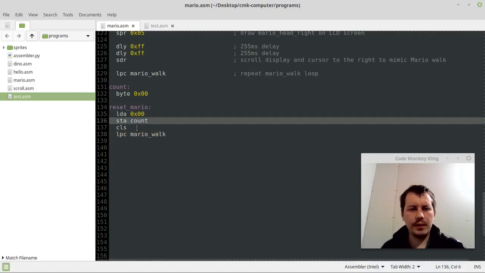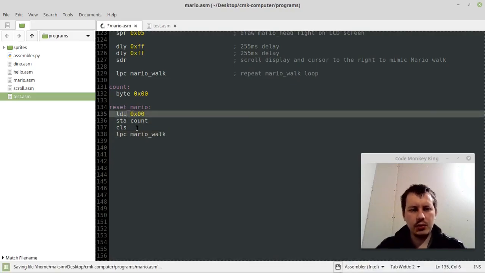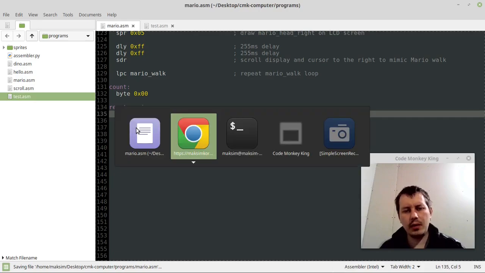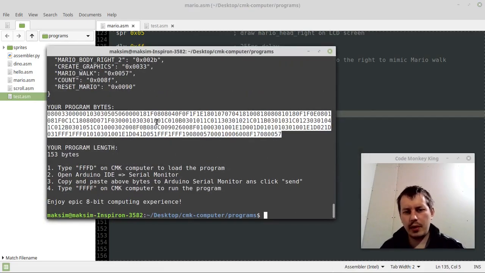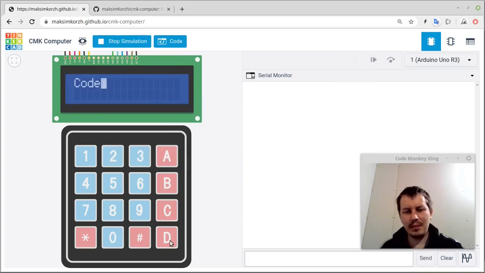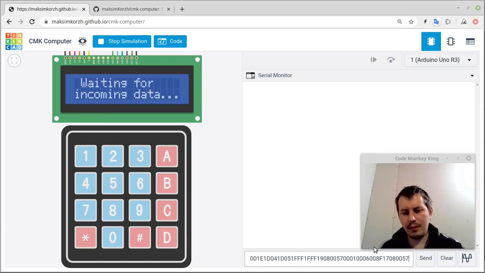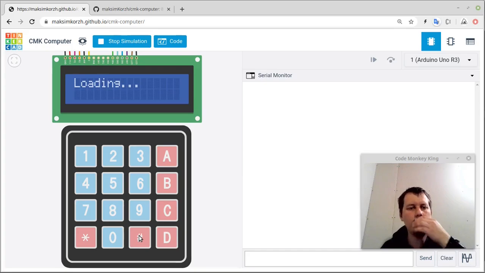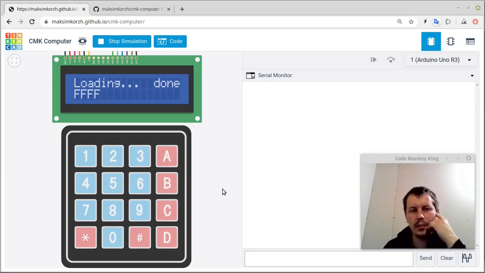Okay guys, sorry, obviously not LDA but LDI, so we need to load the immediate data. Yeah, probably I'm tired today. And so many errors. Yeah, I was loading the value from the address instead of loading the immediate data. That was the problem. And now really hope it will finally work.